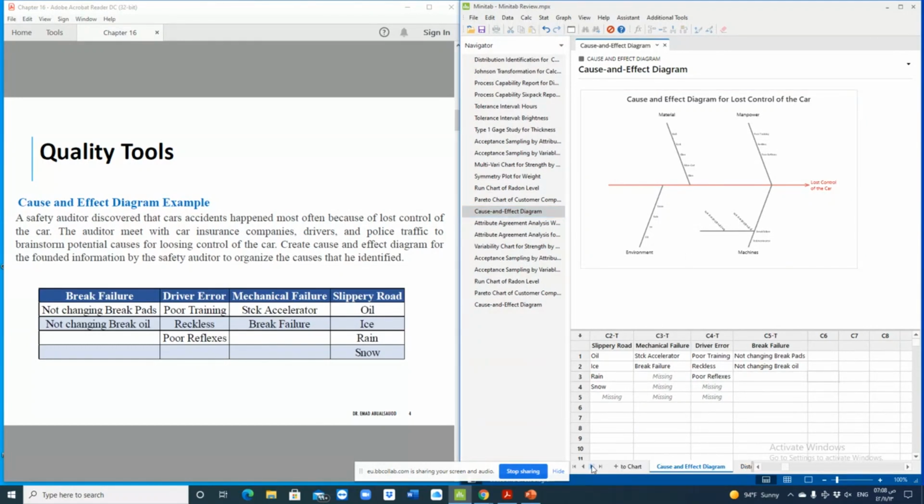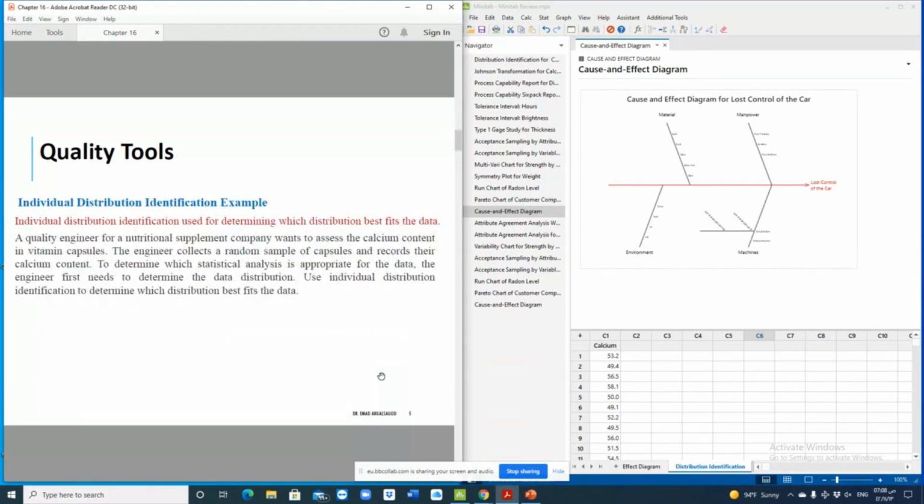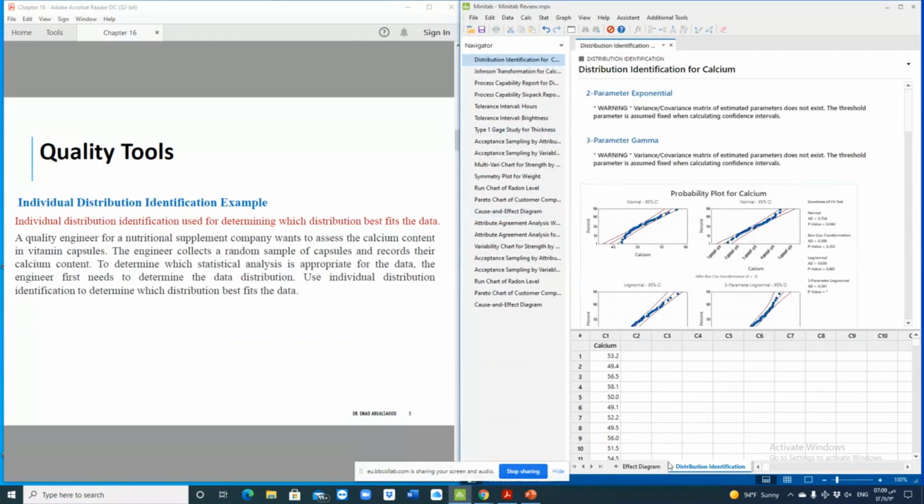Now let's move on to our coming tool, which is individual distribution identification example. This was not discussed in this course. It was discussed in the quality control course though, but today also we'll show where we use this tool and how we use it. So let's just prepare. Yes, this is the example.